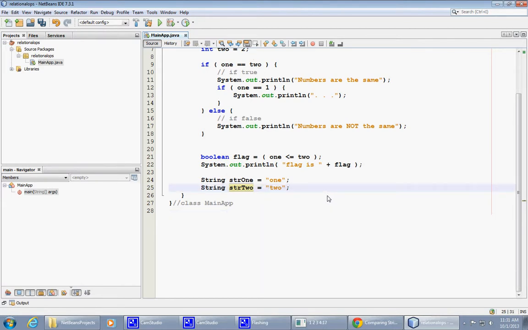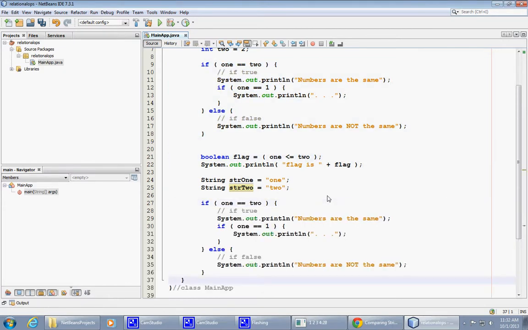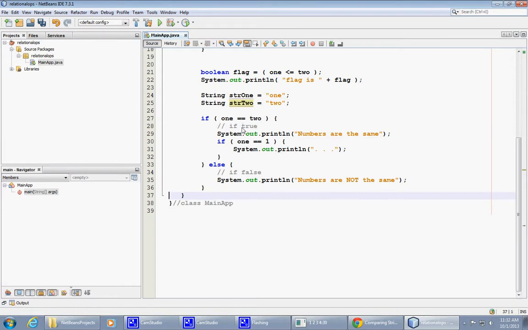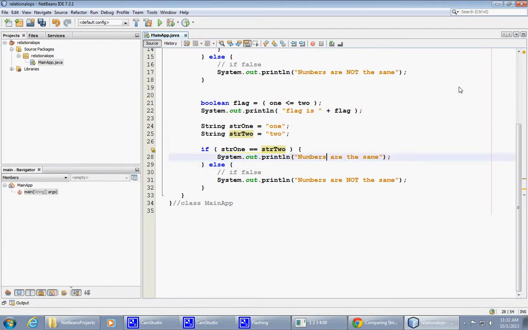So now if I wanted to apply the same logic, let me simply copy and paste this part and modify it for strings. So instead of analyzing 1 and 2, now I want to analyze string 1 and string 2. And also, let me get rid of this if statement, which was just for the demonstration. So saying strings are the same, or strings are not the same.